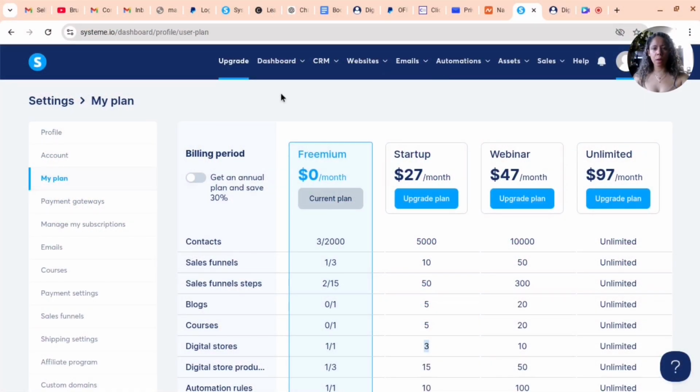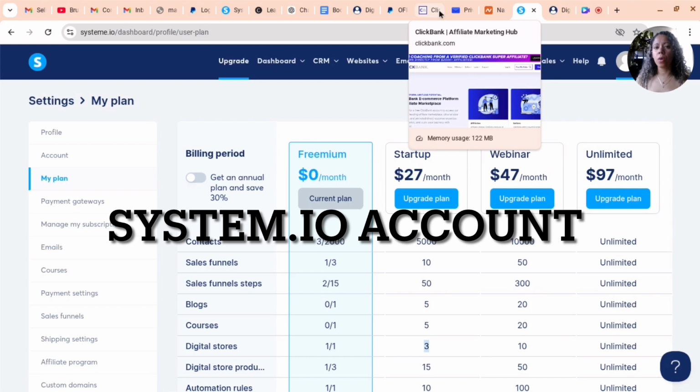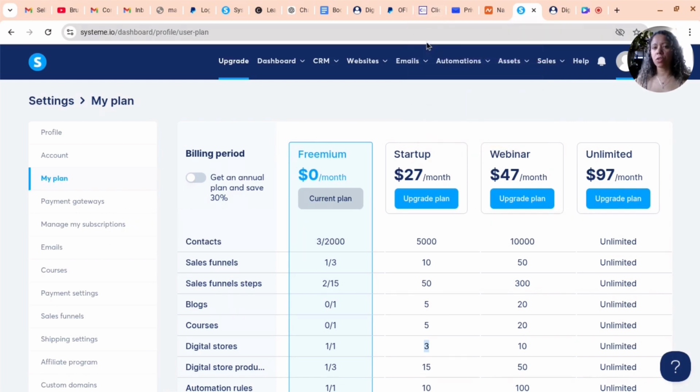Okay, so the way you want to set up your store is you're going to go to a website. If you don't have a System AI account, make sure to go to the description box and click the link. If you have one already, then just follow along.